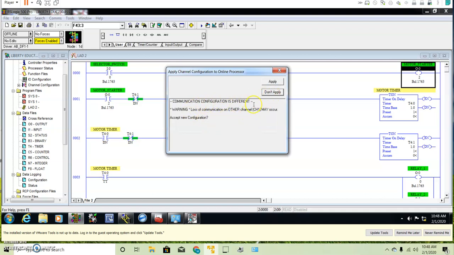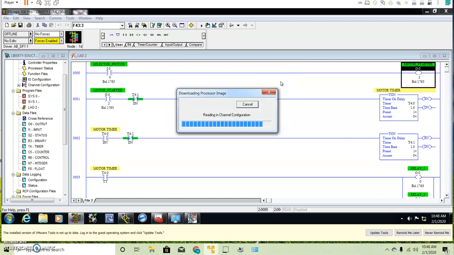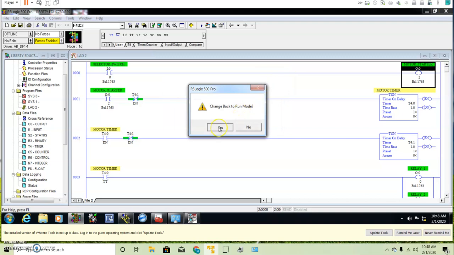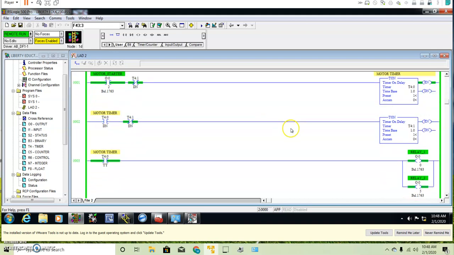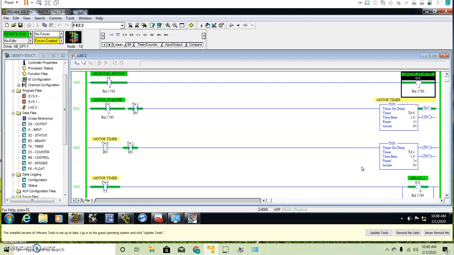Now you're going to see that the communication is going to change, and that is fine. Let's just apply. Let's go to run. Yes, we want to go online. Now you'll see that we're actually functioning here and the ladder's spinning. So if you look here, I already have everything wired. In the next presentation, we will cover wiring. So let's turn the motor starter on. Okay. You see the timer's working, the relay's toggling on and off, and we have a functional program here.